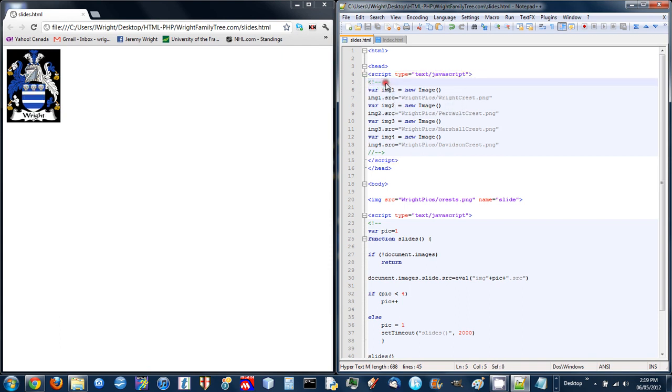You comment it out, and the reason that you comment out JavaScript is so that when someone goes to your website and their browser doesn't support JavaScript, they won't see all this text. The HTML will skip it because it's been commented out.